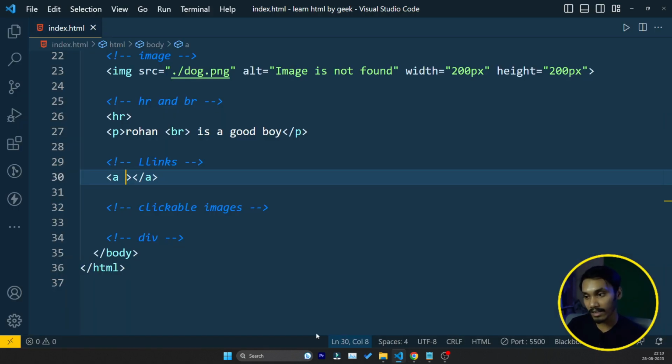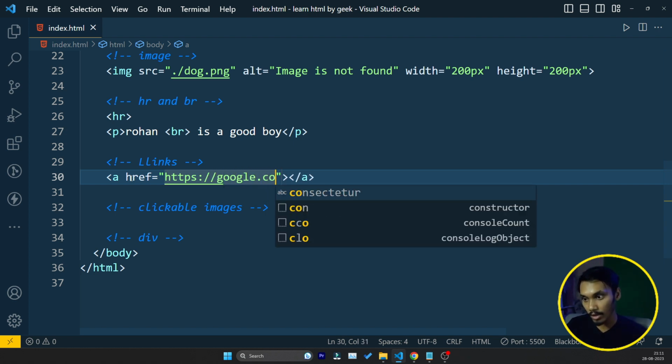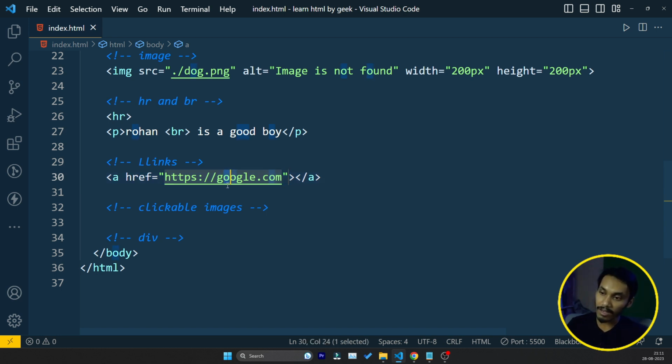So like that, it is going to take an attribute called href. There you have to mention where you want your user to be redirected. As simple as that. So I can say href, and under the href I have to write https://. I want my user to be redirected to google.com. Now whoever clicks on this link is going to be redirected to google.com.